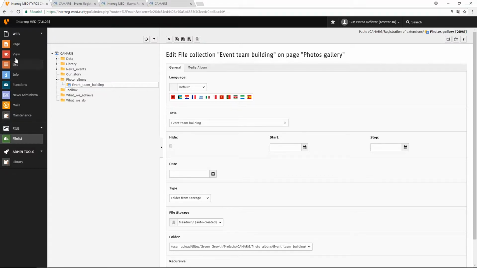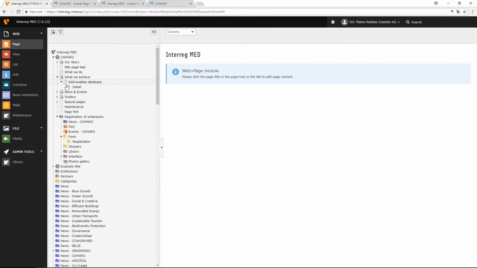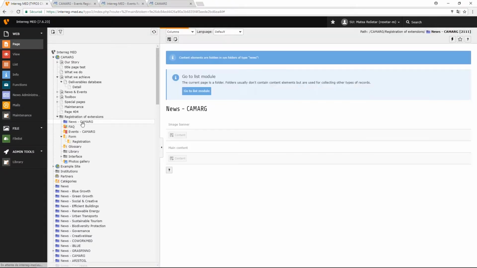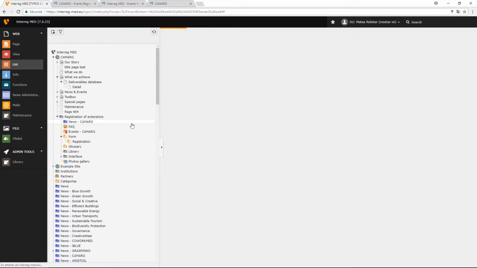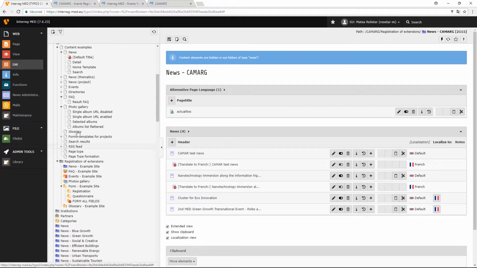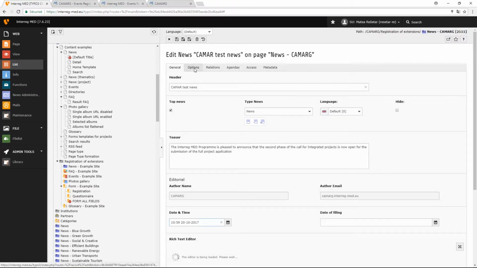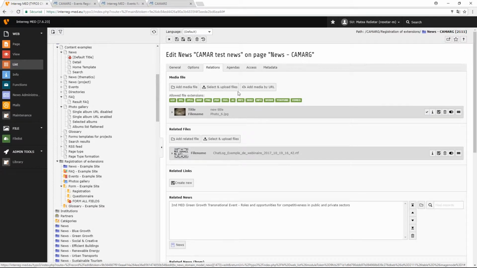Now we have to try to put it in a page. So again, we go back to the website tree, and we can create a page, or we can put this album inside the news, for example. Well, I'm just going to make it in the news and then explain to you. In the example website, you have here already pre-configured galleries, and I'll show you all of them for you to understand the differences. So for example, I will click on this news, and I'm going to add this photo album we have just created.